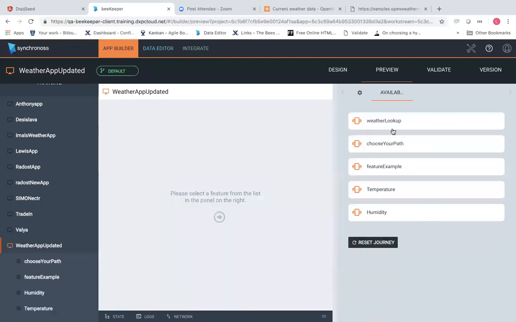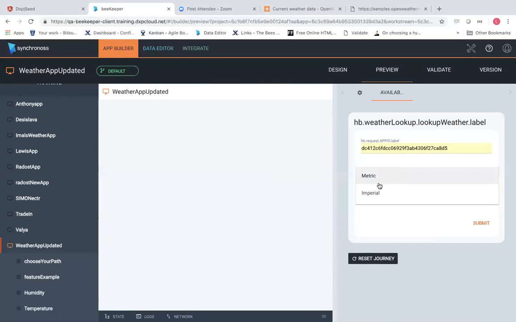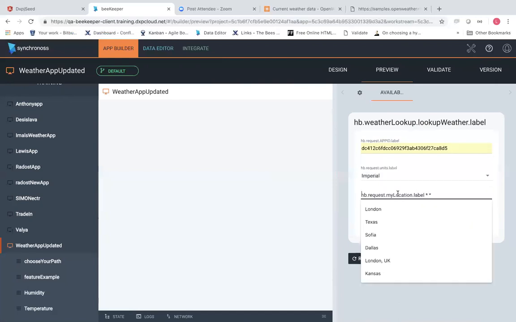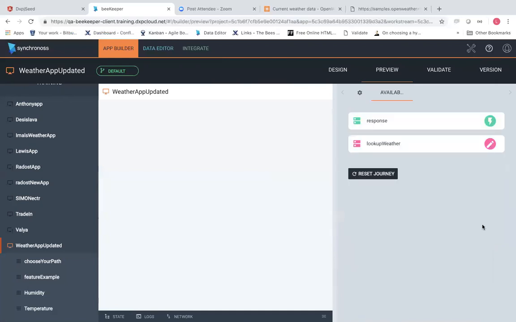So we have our features, then we have our step, and then we have our first property, which is our app ID. We can choose between metric and imperial. And then we can specify our location. So once we hit submit, no error, which is great. And then we have a response.